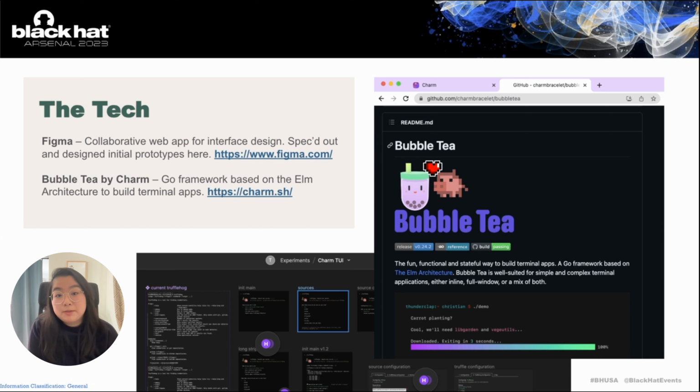We also used Bubble Tea by Charm CLI to build out the actual terminal user interface. Bubble Tea is a Go framework based on the Elm architecture to build terminal applications. Bubble Tea has a lovely ecosystem built around it to support building TUIs. More specifically, we use Lipgloss, a styling library, and Bubbles, a library of common UI components.